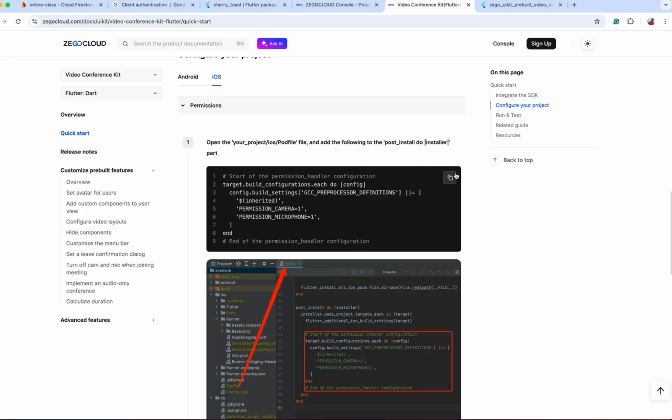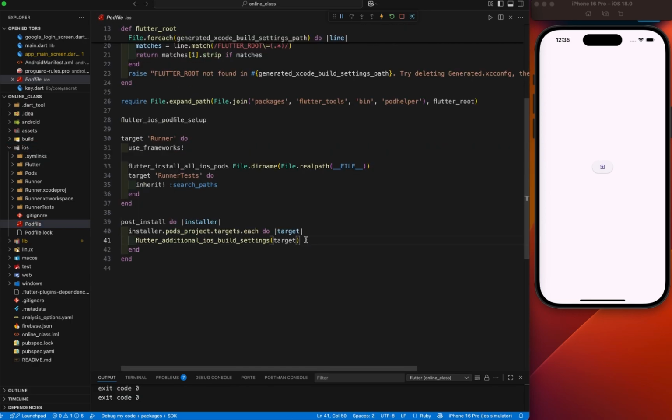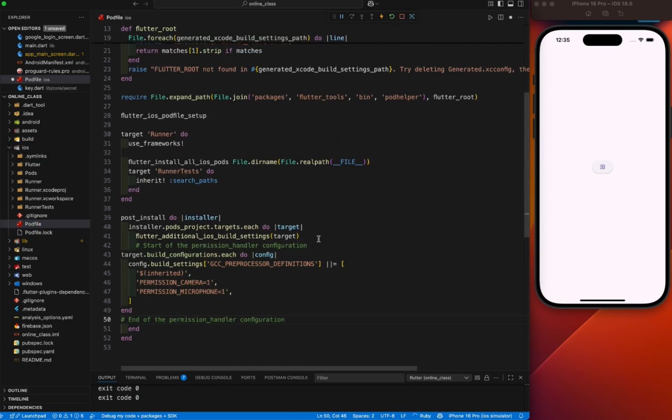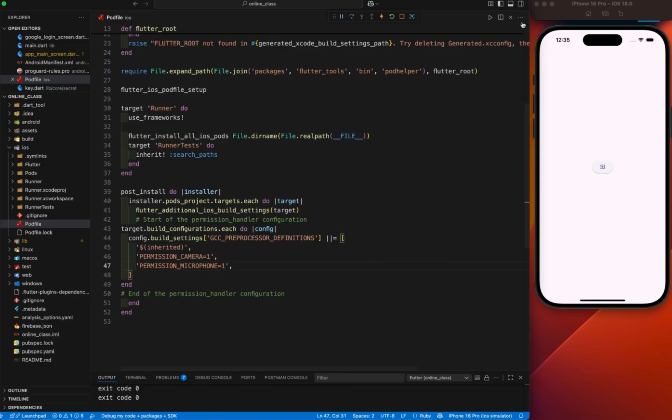Okay, copy all of this from the button and go to the Podfile, in iOS. Here is the Podfile. After this target, just hit enter and paste everything that you have copied. Okay, and save it from here.